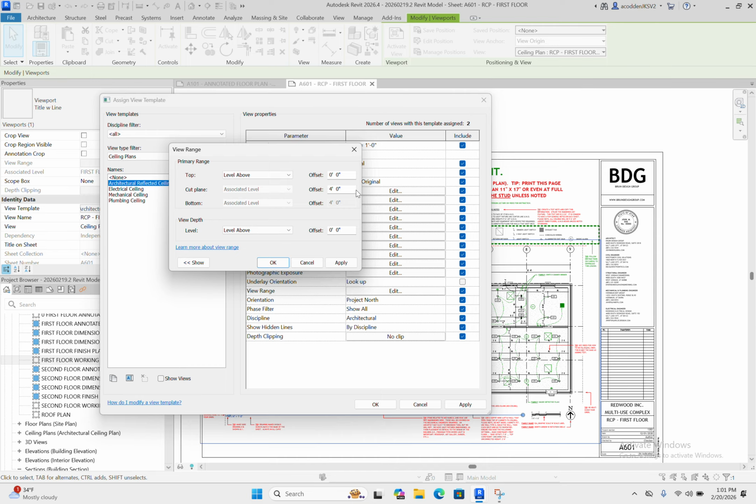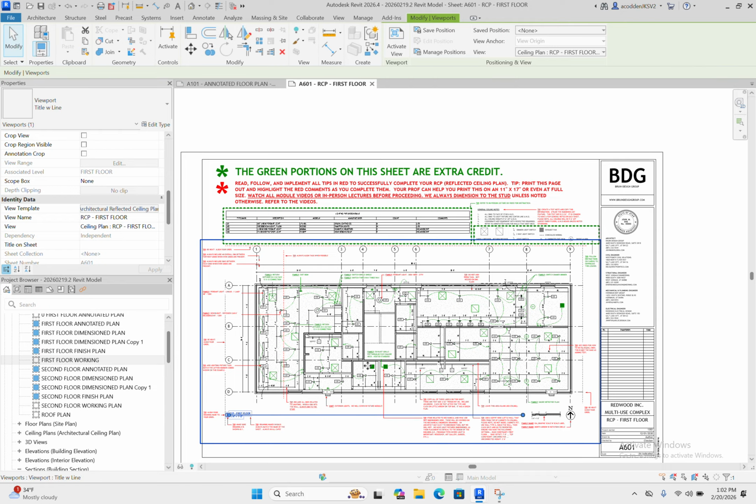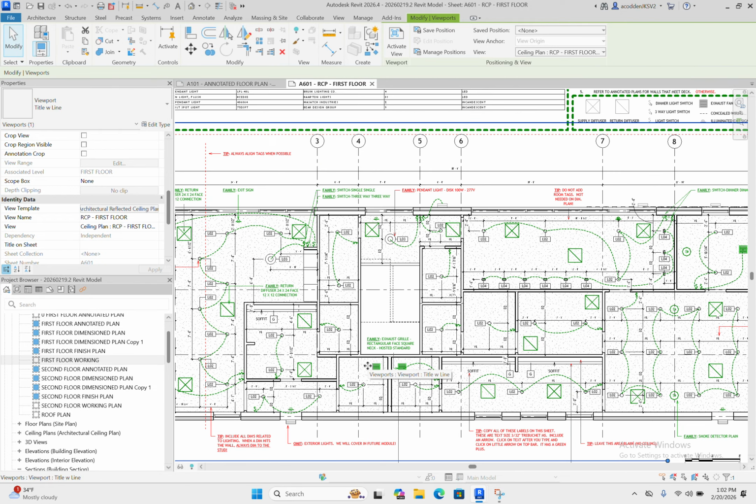And the reason we're cutting it so low is because we want to see our light switches. And if I were to cut that a little higher, I wouldn't see my light switches. And it's really common to have the light switches shown on a reflected ceiling plan because it goes hand in hand with how the lights are laid out. So I'd still like you to do this, even if you aren't doing the light switches, as those are extra credit, because it will be good for your brain to kind of figure out how this works.